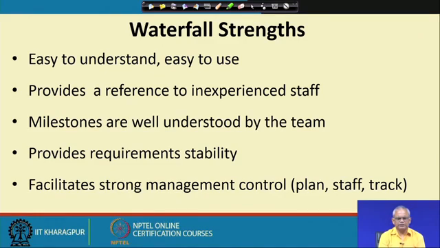As far as the project manager is concerned, the milestones here are well understood: phase entry, phase starting and so on. The requirements are collected in the beginning, and based on that the development starts. So, the requirements do not change during the development, and there is also strong management control, in the sense that once the requirements have been completed, you can plan how long the design will take, coding will take, and then track the project.